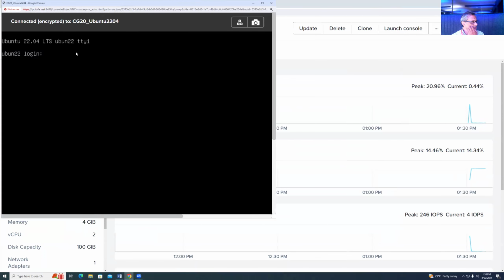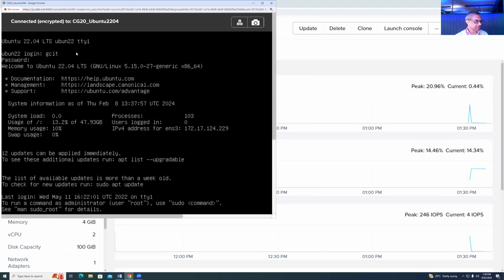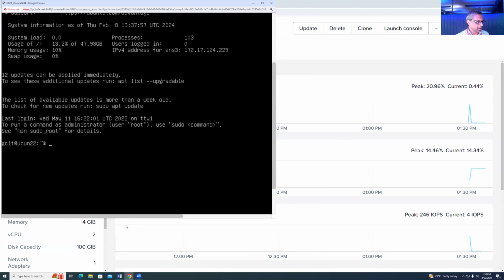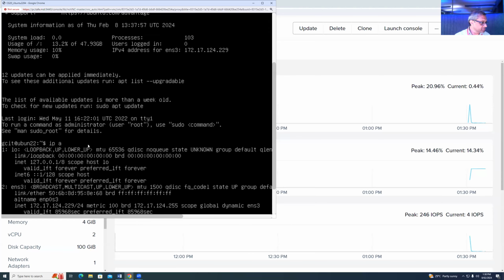And that's my Ubuntu. So here again, the username must be GCIT and the password is DC1T#123. GCIT should have sudo access, so you should be able to use sudo and do updates. Now, again, I put the Ubuntu also on the public network. So if I do an ip a, I should see a public IP address.